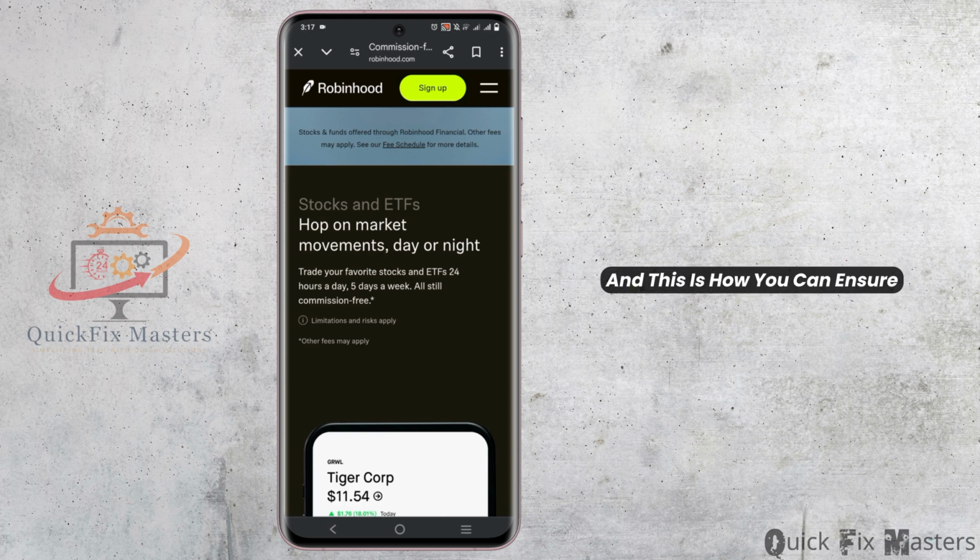And this is how you can ensure to manage and adjust your Robinhood account as needed.